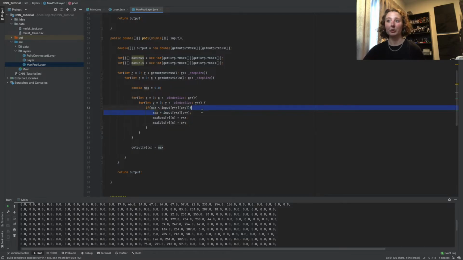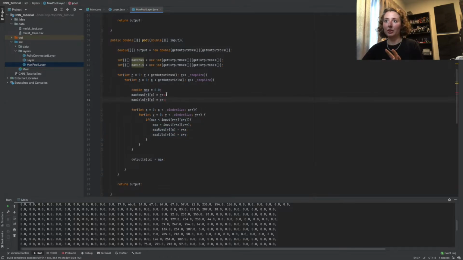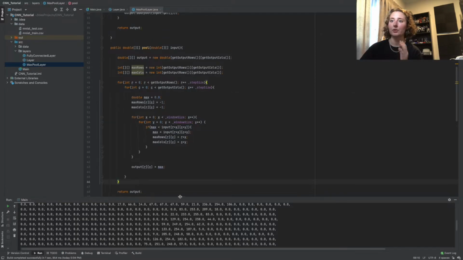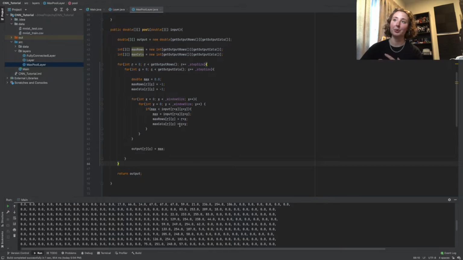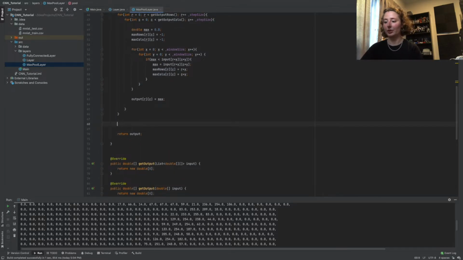Now if we don't find a maximum, we still want to have values here that indicate that. So let's just, before we change these, set them to -1. Then we're going to add these max rows and max columns values to our list. So let's go ahead and do that.